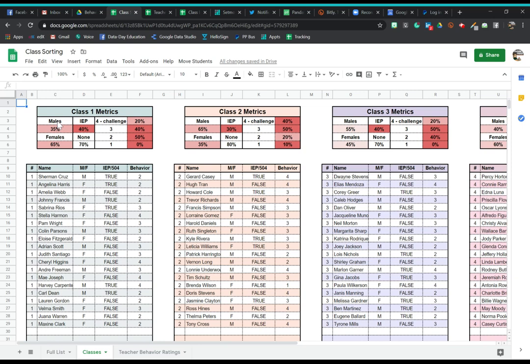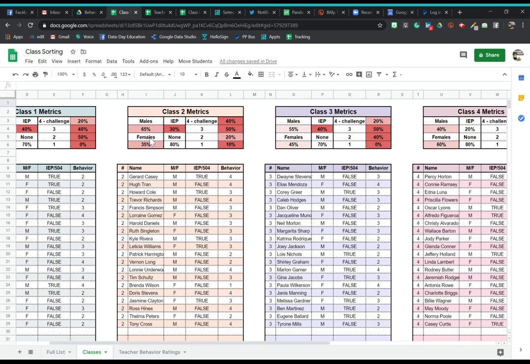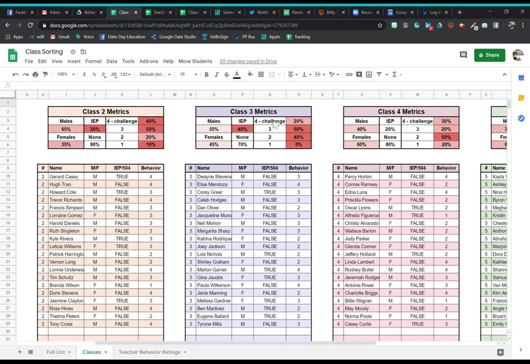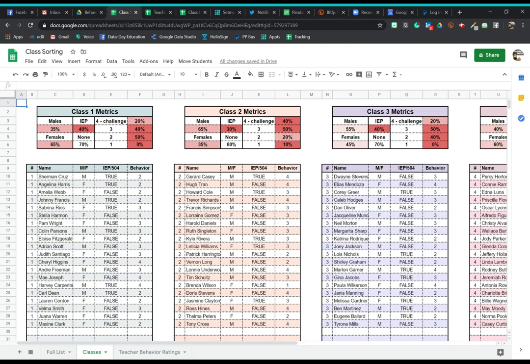So it has a percentage of students that are males and females, IEP or no IEP, and then for each of those ratings. So those are all conditionally formatted so that if it's a percentage that you might want to change, then it's going to be in this dark red color. So let's say it looks like class 3, we have a pretty even split between males and females. Class 1, we have more females, and class 2, we have more males.